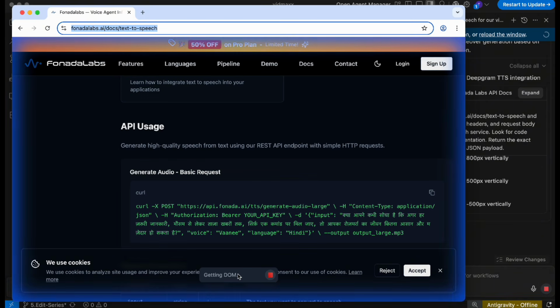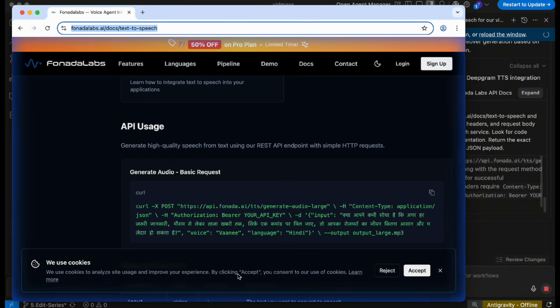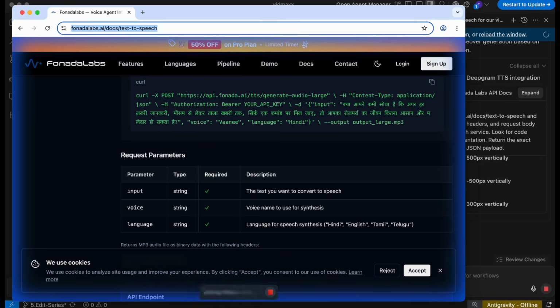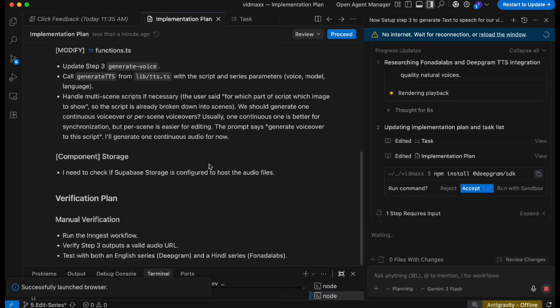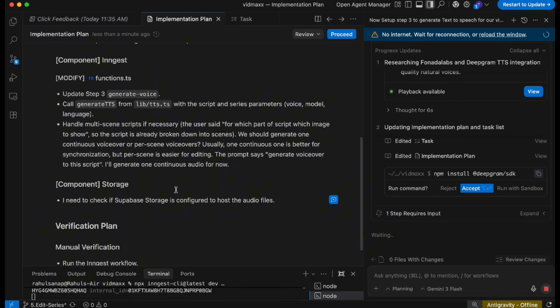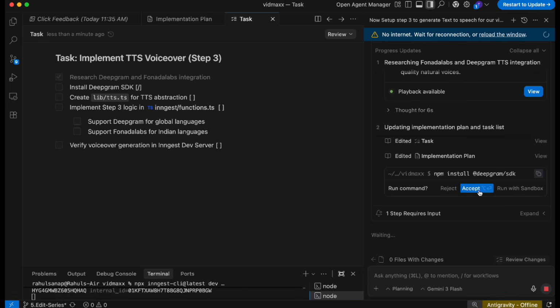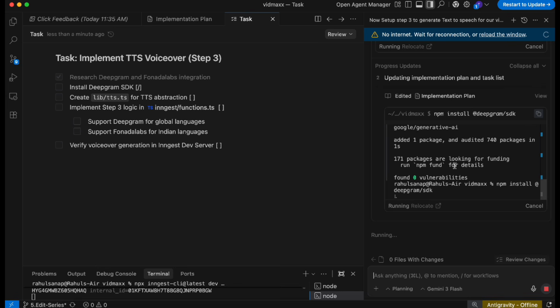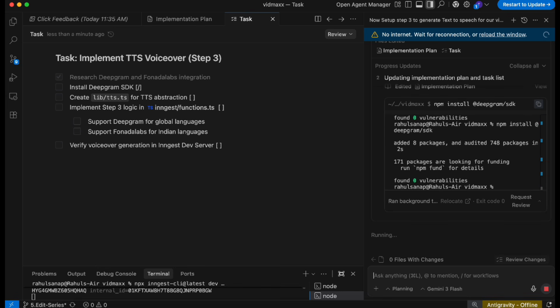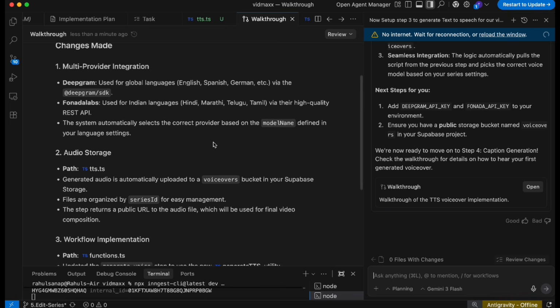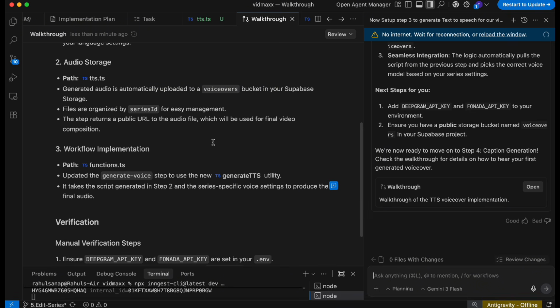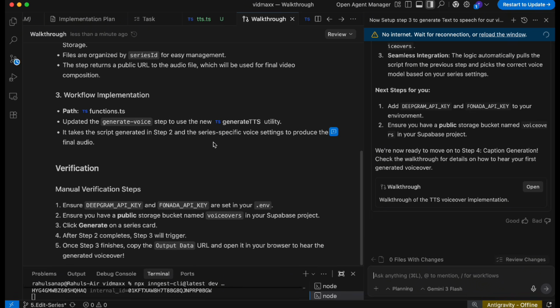Okay, it is just getting all the information from this particular website. Now once the implementation and task plan is generated, you can see this implementation plan and the task, and make sure to accept this installation step as well. And once you get the result, you can see the walkthrough, how it actually implemented, how you can test it, and the most important thing, it saves it to our Supabase storage as well.